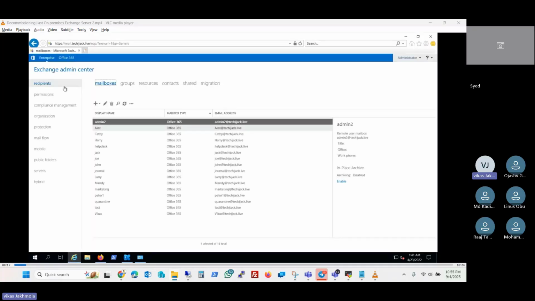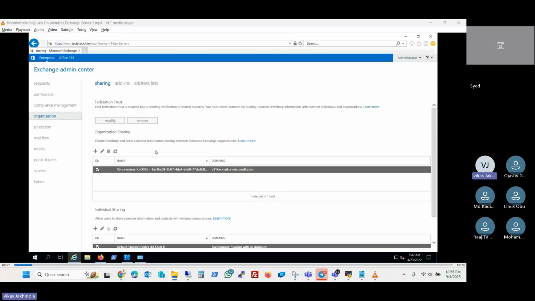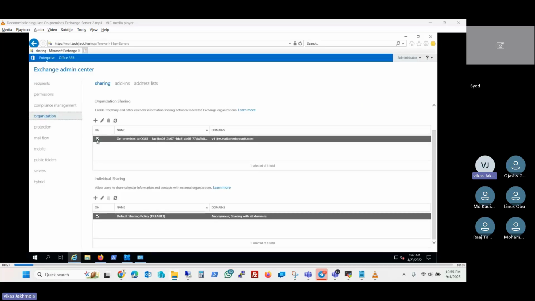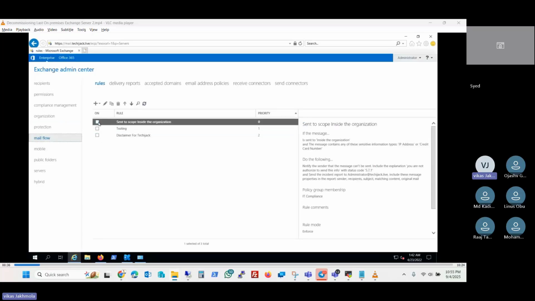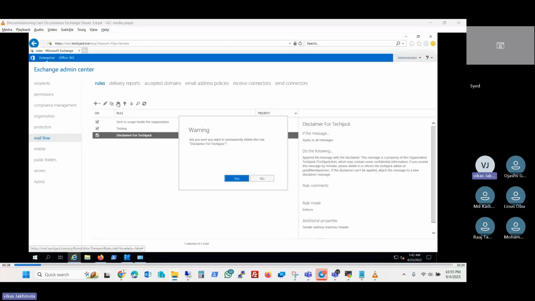If I go to the Exchange Admin Center, we have already migrated our mailboxes to Microsoft 365. And if we go to the organization, you can see we have a sharing. So let me remove this and I will delete it. So it has been deleted successfully. And if I go to the mail flow, we also have rules here. We don't require them anymore. I will delete them as well.